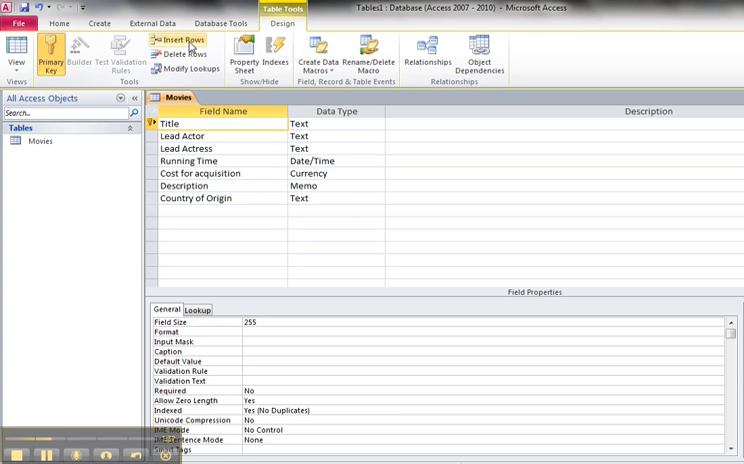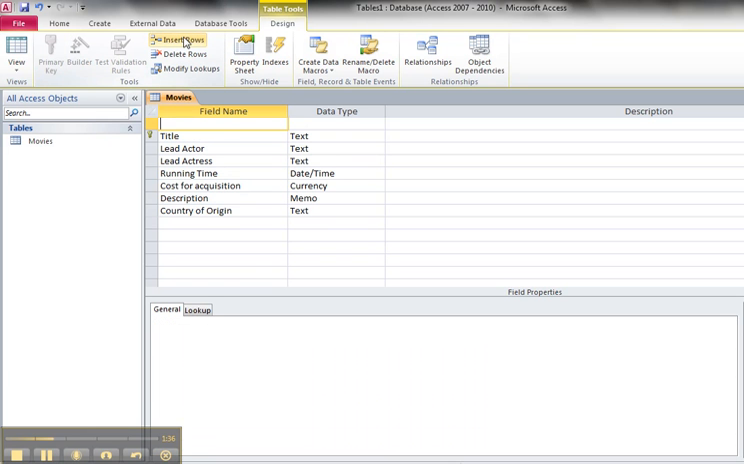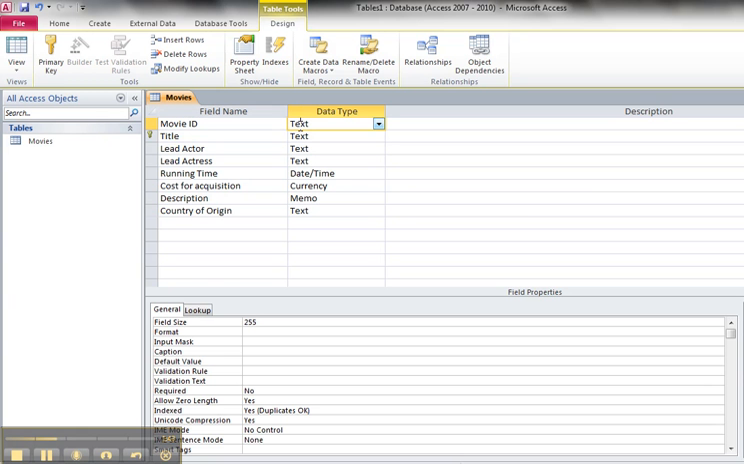So we're going to insert a new row up at the top here. We clicked in the first field. We're going to insert a new row and we'll call it something like movie ID, and we're going to make it a text. And then to make it the primary key, we're just going to click on the primary key button there, and it jumps from wherever it was up here to movie ID.